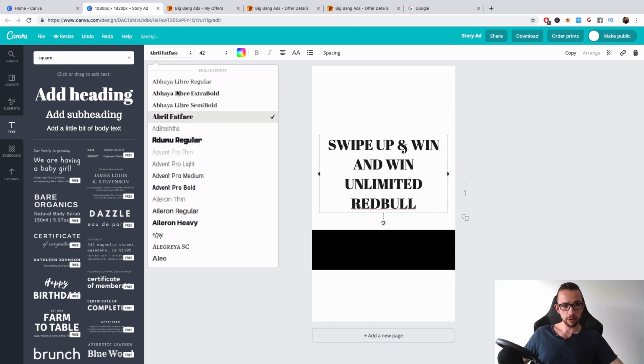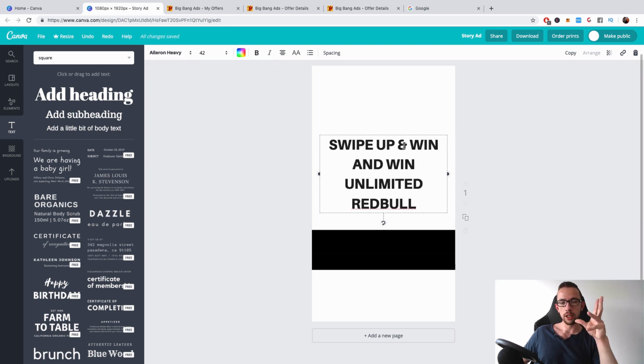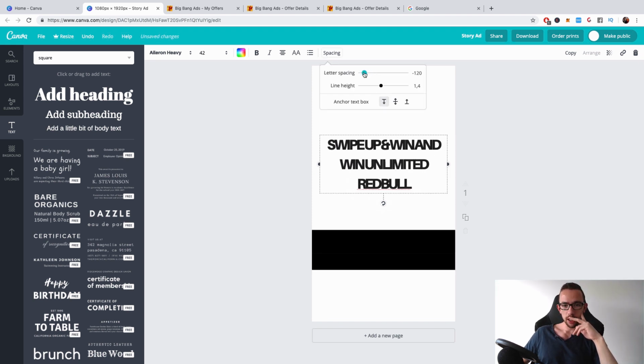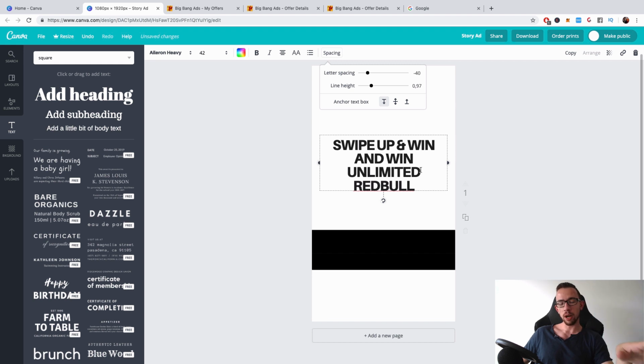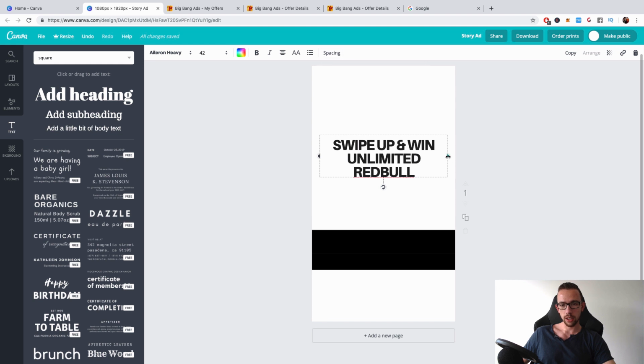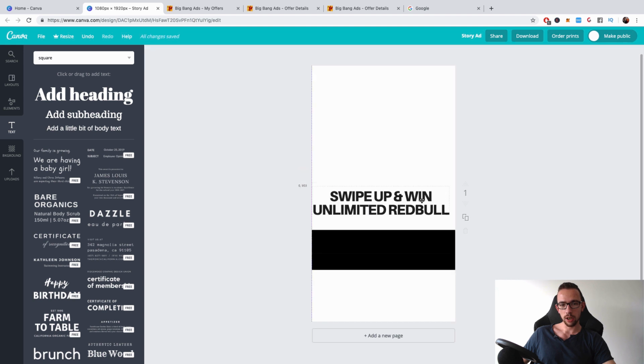So we have to change something, because the unlimited and the Red Bull is too long. We're going to change the font first of all. I always like to use Lato Heavy, if that's how it's pronounced. So this looks good. We want to compress it a little bit, so you go to spacing, and the letter spacing is too far apart. So this is what we need. Now it says swipe up and win unlimited Red Bull. You can see the unlimited and Red Bull do go on one line, but it will be really long. But that's fine.